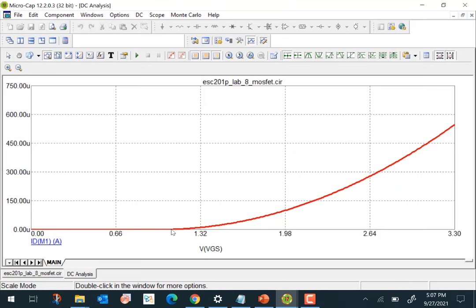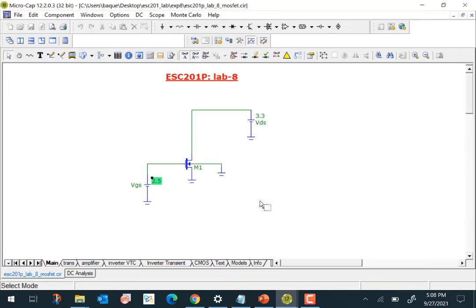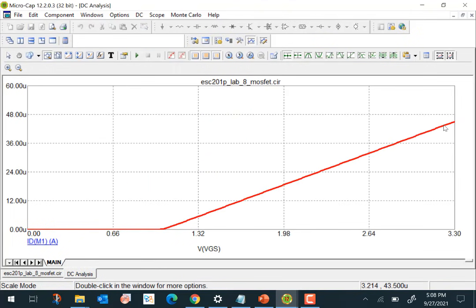Above the threshold voltage, which is around 1, the transistor obeys a square law kind of characteristic. If you wish, you can make the drain voltage very small, let's say 0.1, to force the transistor into the linear region. Then the transistor will work more like a linear device. Note that it varies linearly with gate to source voltage here.